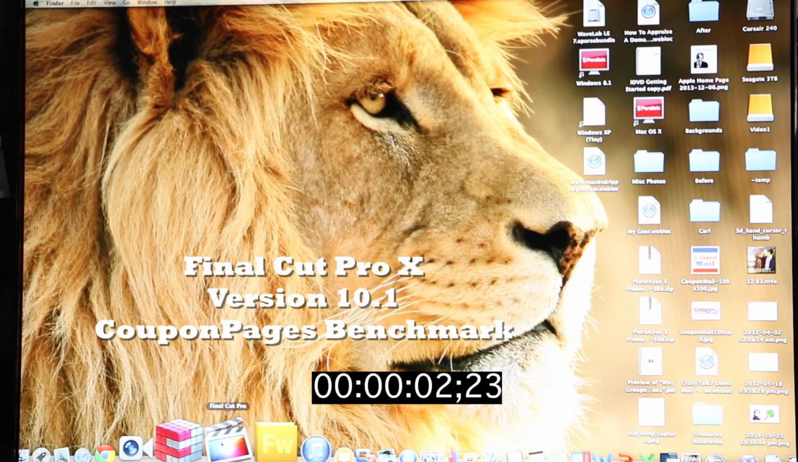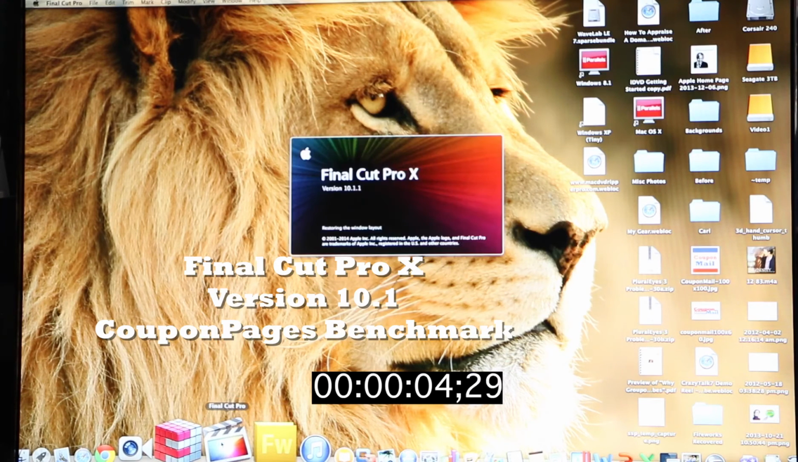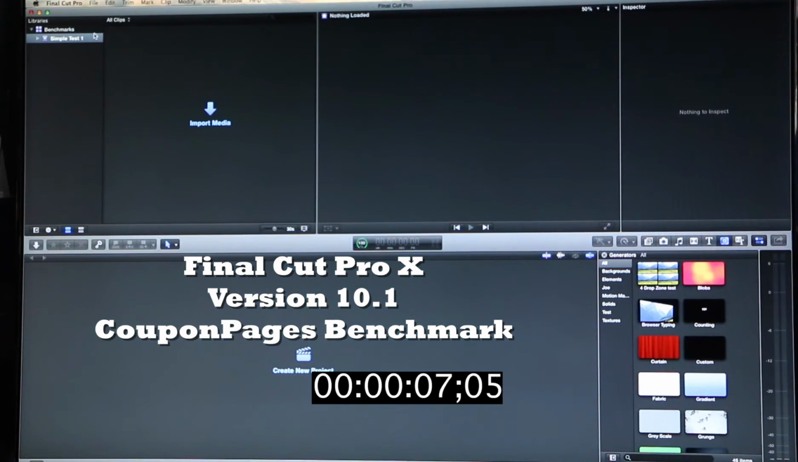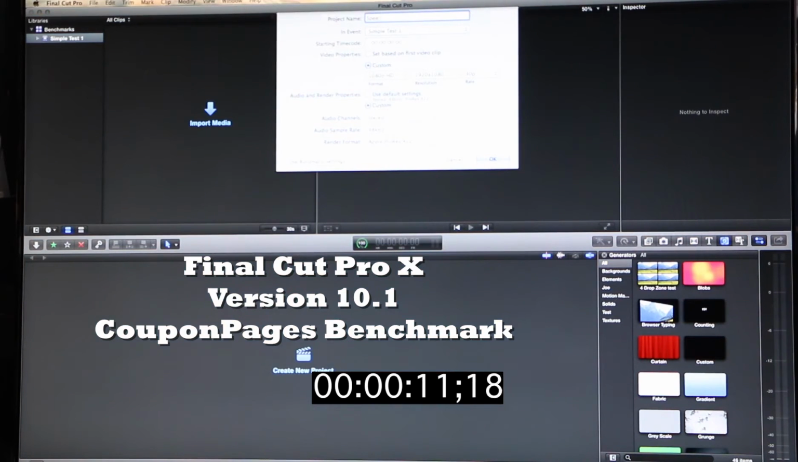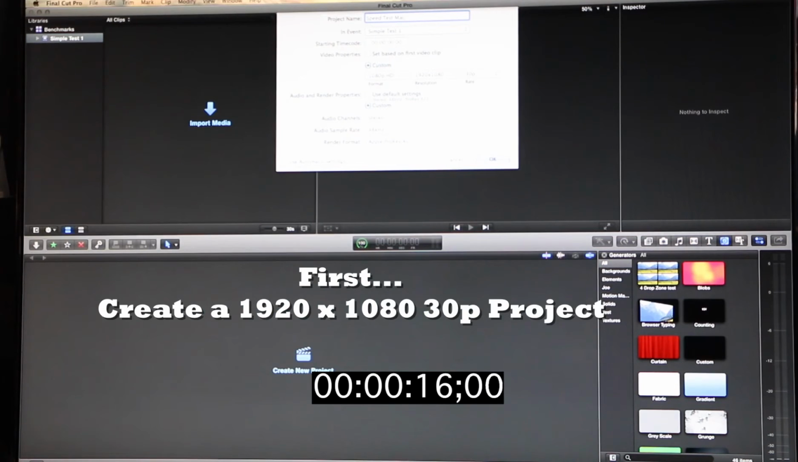Here it is. This is the Coupon Pages benchmark. Now, this is a benchmark I created as a way of testing the export speeds from Final Cut Pro 10. I wanted to test the speed of the Final Cut Pro exporting and compression, and then compare it to the new Mac Pro. So here's what we do.